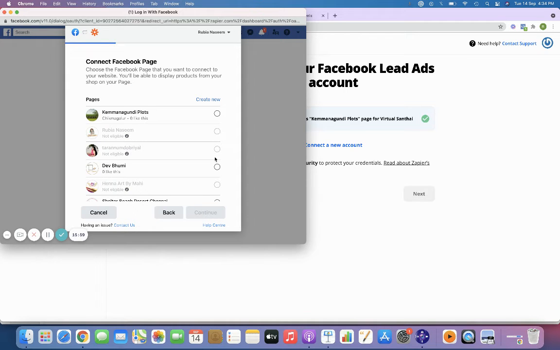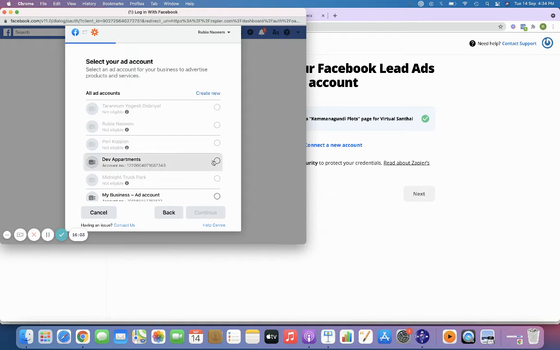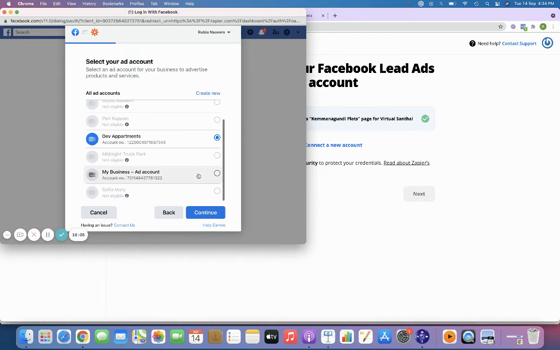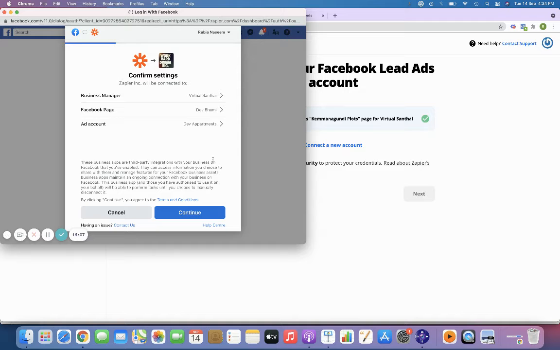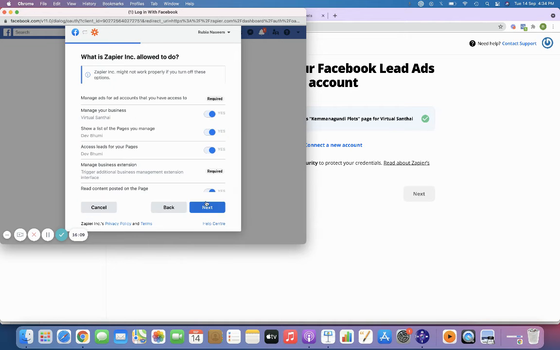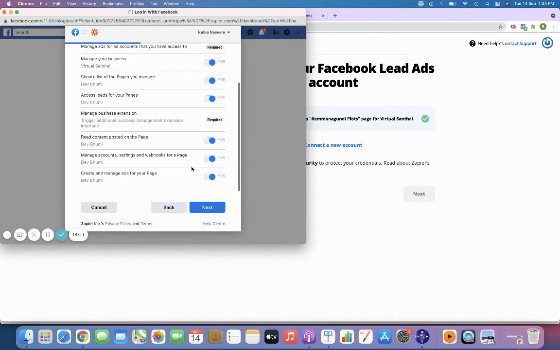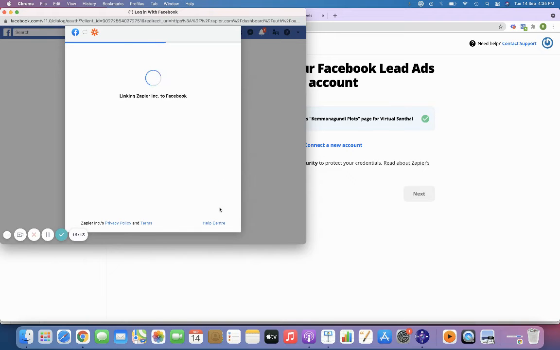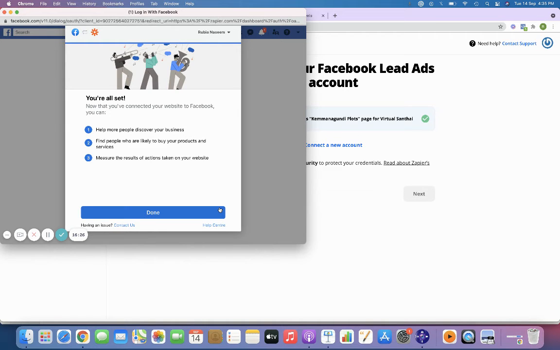So you can connect your page. You can connect your ad account. So when all this is ready, you can just select next. It's a kind of linking process, right? You need to select which ad account, which page, and which business account. Only when you select these three details, Zapier will allow you to do the automation.